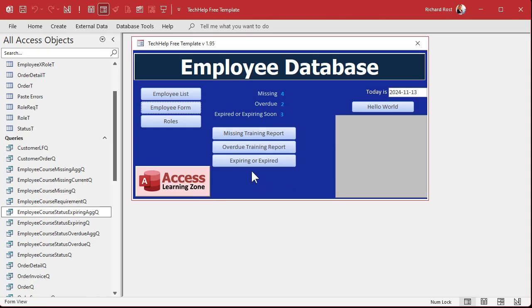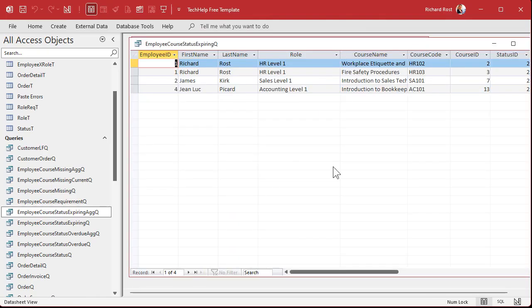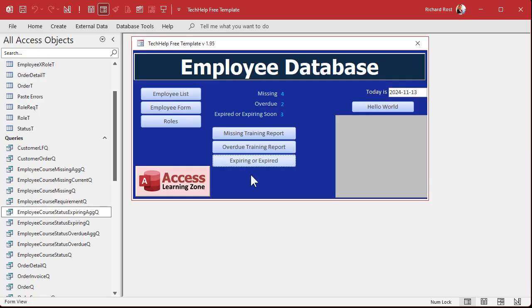We got our values here. Hit the button. There's your people. And you can make a report. You can do all kinds of stuff. You can make another one that shows expired. Okay, now, this is only going to show people who are marked, they're marked completed with an expiring date.